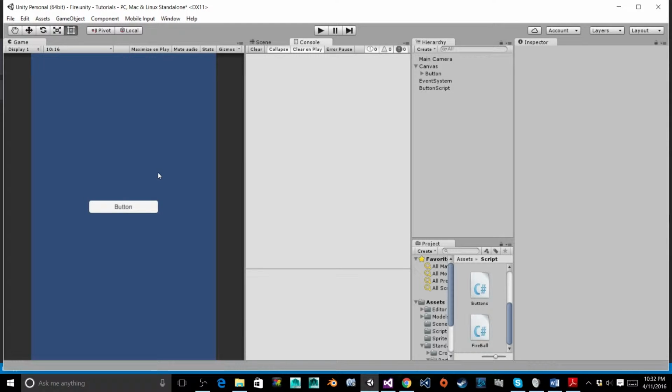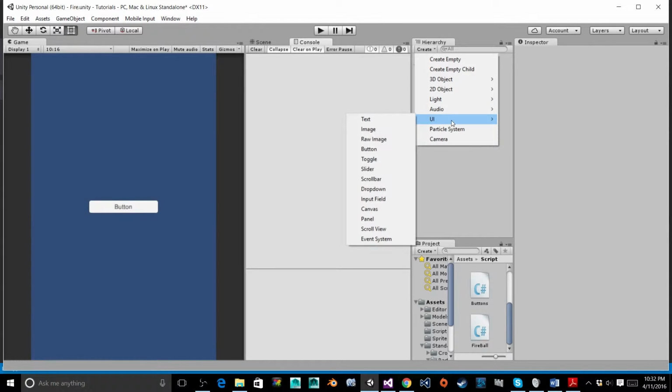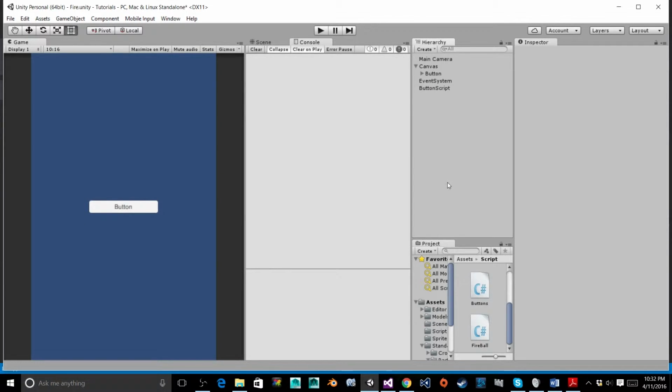So for those of you that don't know how to create a button, it's super easy. You go to your hierarchy window and where it says create, click on that. You go down to UI, which stands for user interface. Then you find where it says button. Once you click on that, it'll create a button for you in your hierarchy and it'll be a child to the canvas. Now if you don't have any UI elements in your game yet, once you create a button, it'll automatically create a canvas for you. If you already have some UI elements in your game, then it'll add your button to your current canvas.